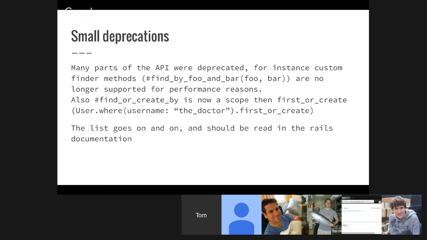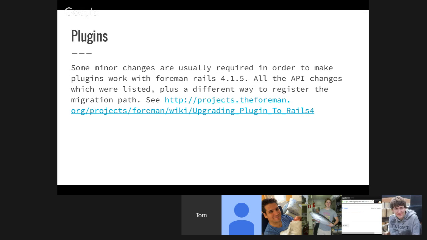The list is very long. There are many small deprecations. You will basically see them once you work on the code. You will just get a no method error and Google it. It's not a big deal, and the list is just too long to go over. Plugins are usually not very affected. The changes are very small.